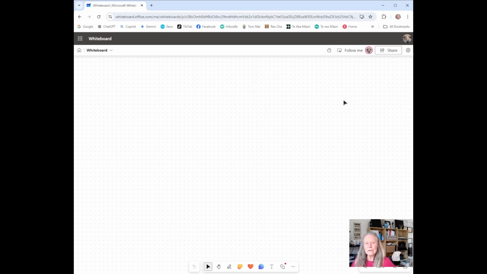The next thing you can do is you can actually click the word whiteboard and you can give it a name. So I'll just call it whiteboard example. But give it a name and it will automatically be saving as you make changes to your whiteboard.